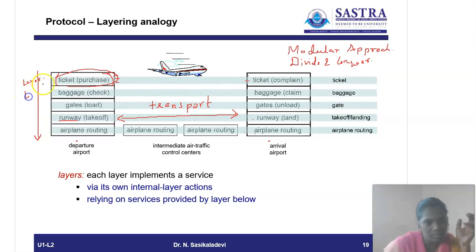Let me write it out like this. This is layer 1. When you start from the bottom up, layer 1, layer 2, and we have layer 3, and we have layer 4 and layer 5. We have 5 different layers. Each and every layer is a well defined independent task.